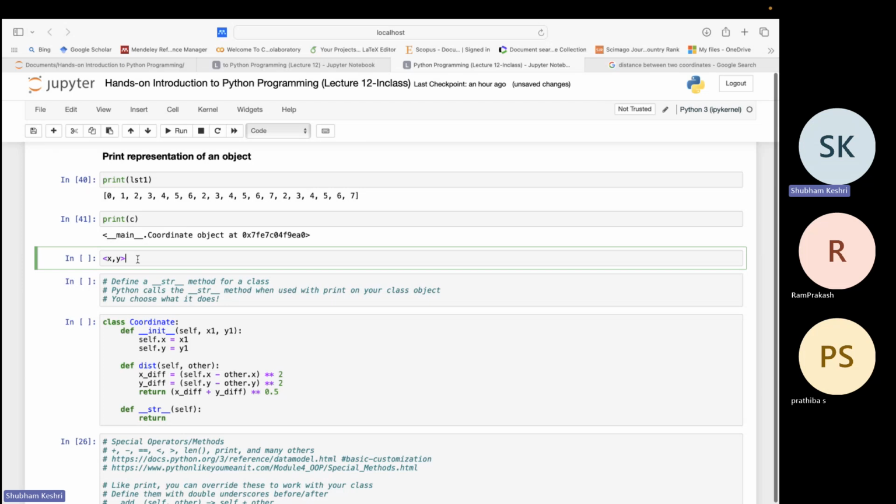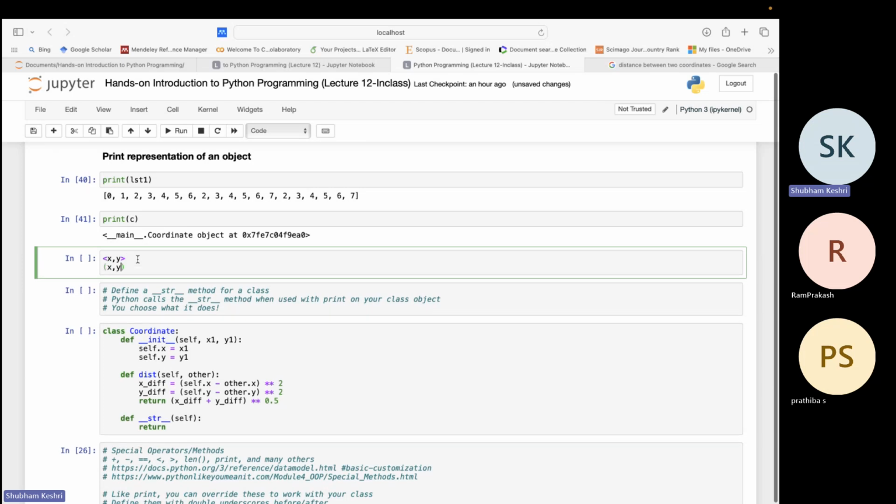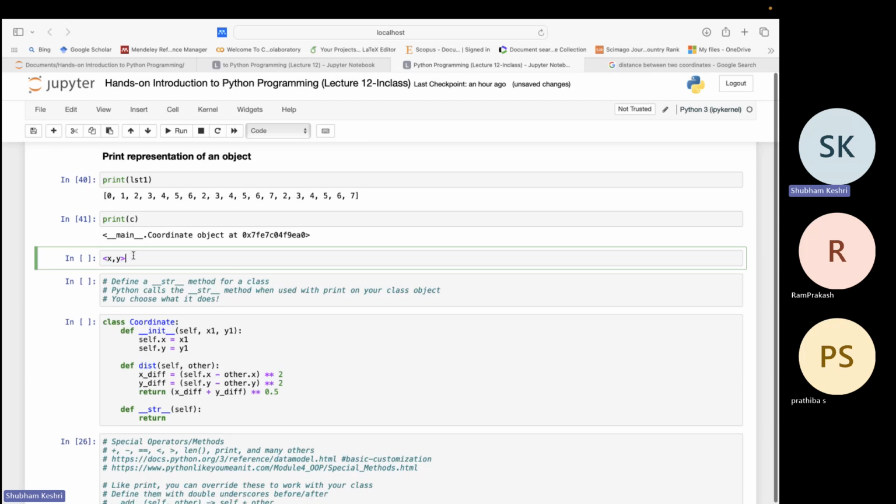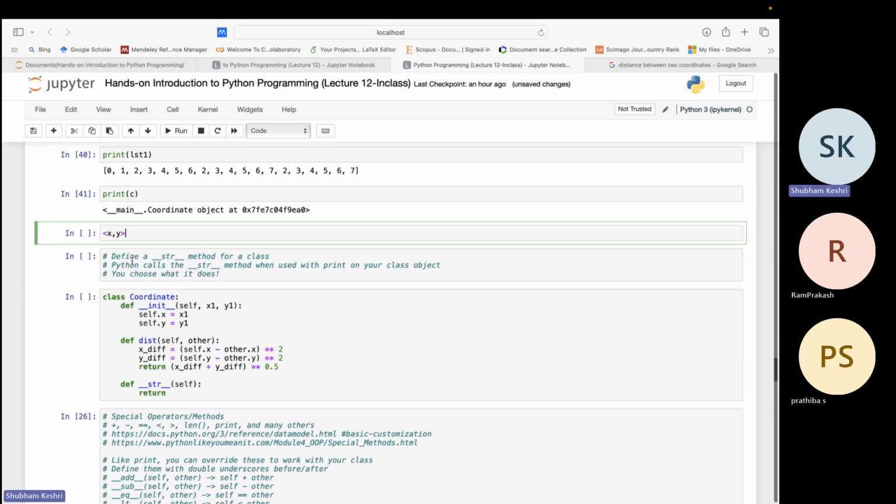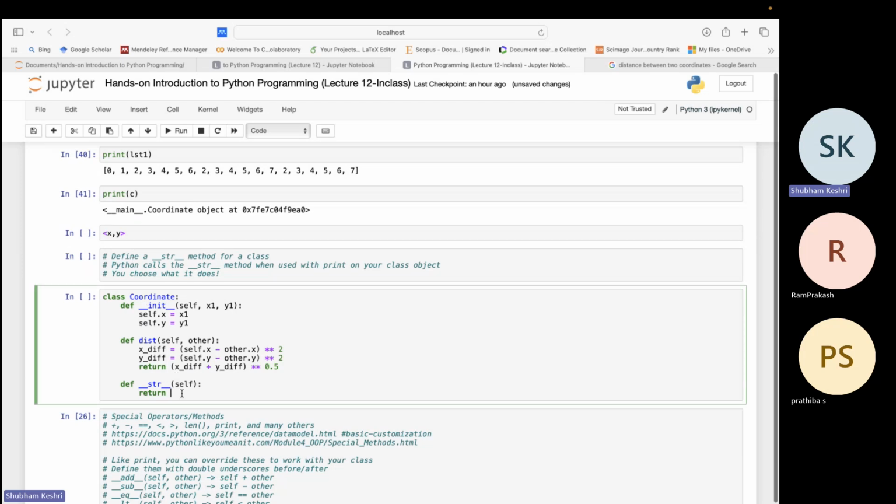It is your choice. You can do it any way. I am doing it like this. You can also do it like x comma y, but you people may get confused whether it is a tuple or a coordinate. That is why I am using this angle bracket to represent a coordinate for our object called coordinate. So how will you do that? You just have to pass the string.